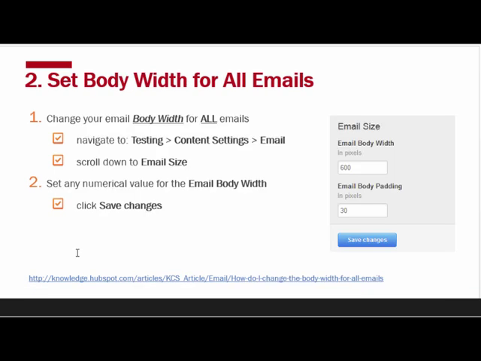You want it responsive. You could change the body width for all email. Now, most work well at 600, and that's the default. However, you might find that you want to change it to 500 or 550 or something else.